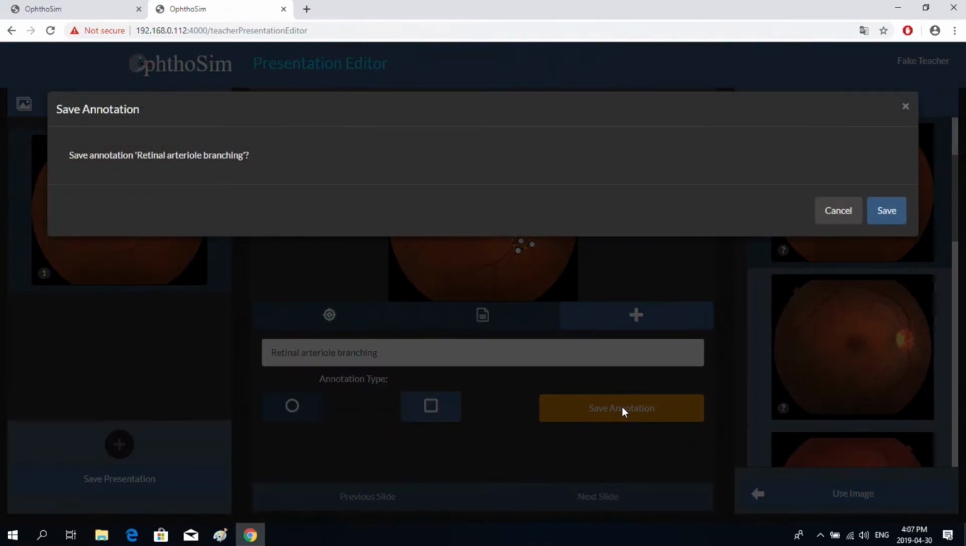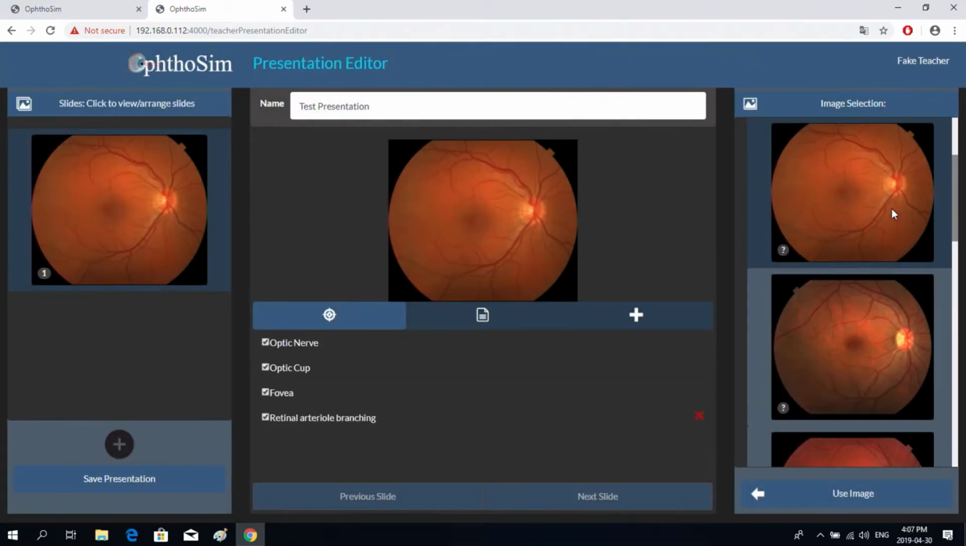I'll save the annotation, and now it's saved and activated. And I can activate or deactivate any one of these. Okay, so that's what I've done for that. I've called it a test presentation. I'm just going to put one slide in for it, and then I'm going to save.